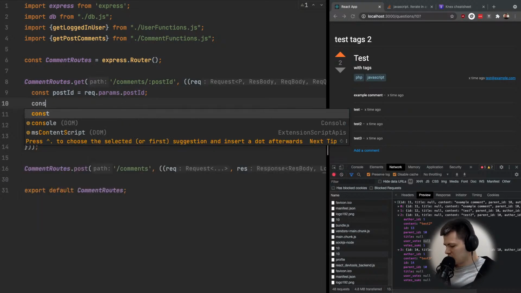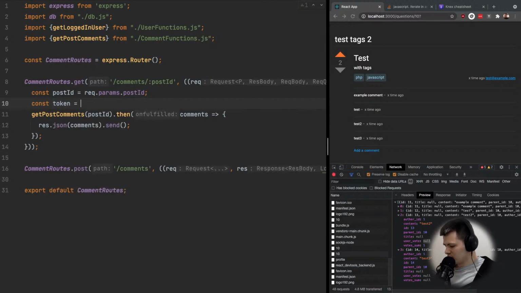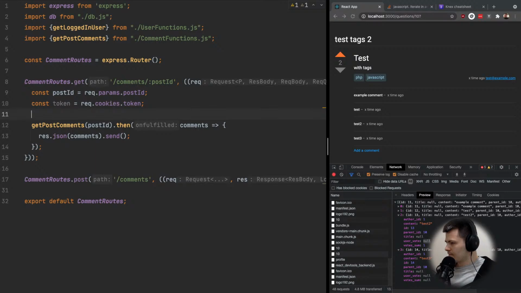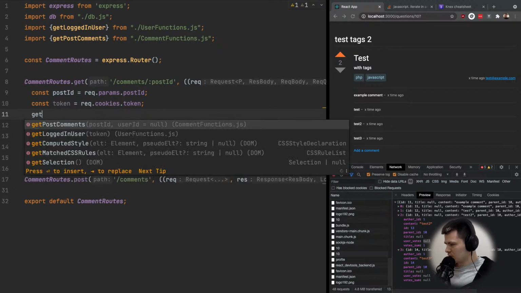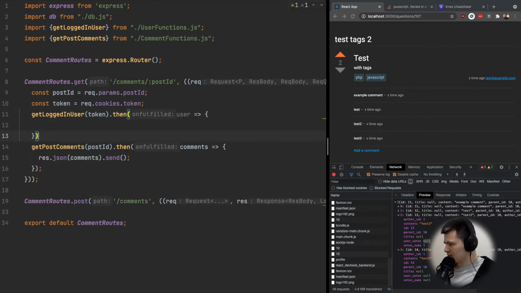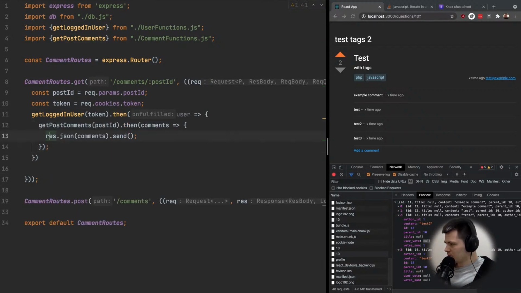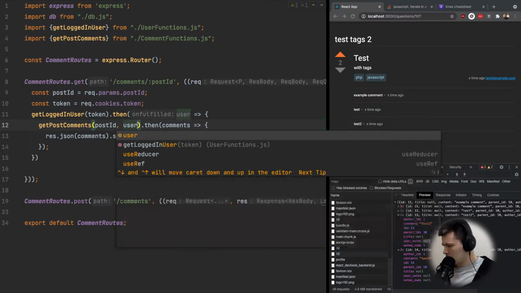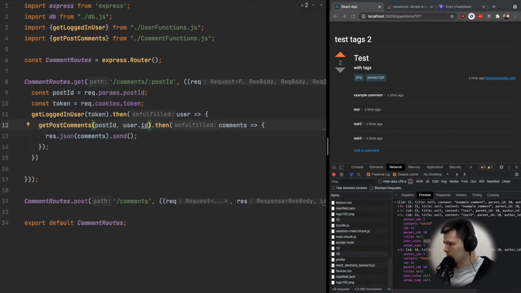So let's get the token: const token equals request cookies token, and now let's do get logged in user token. Then we have user, so we can do stuff like those. Here user.id, like this.